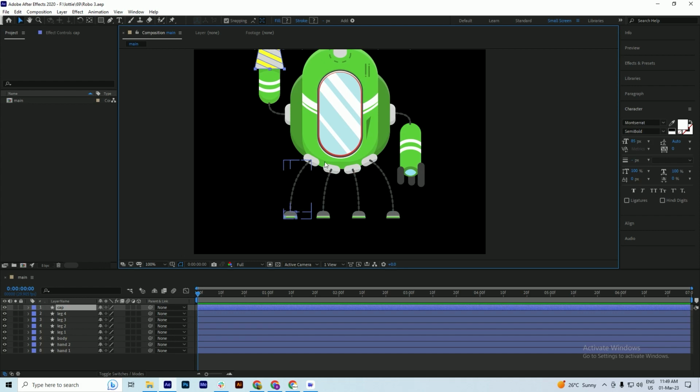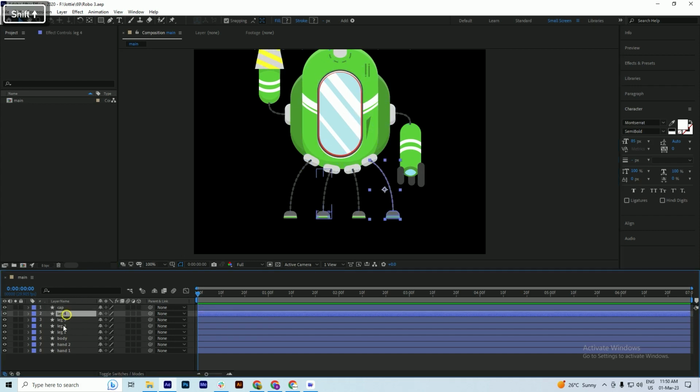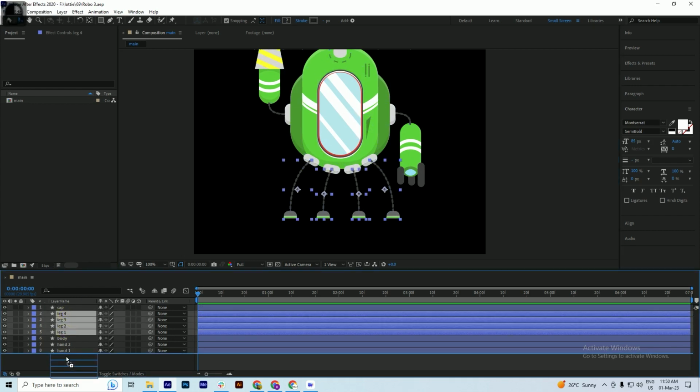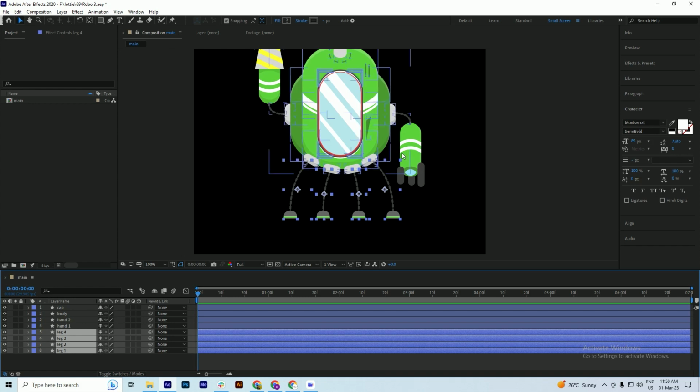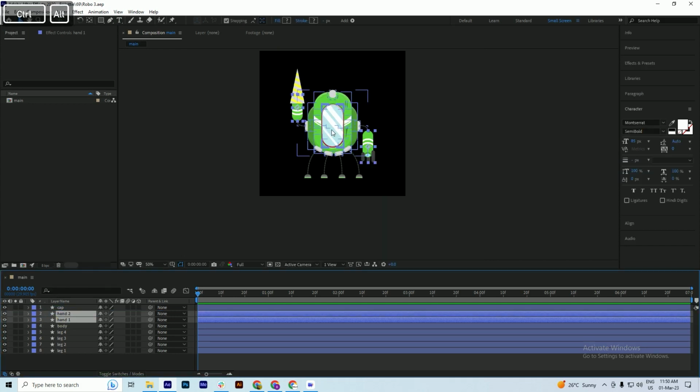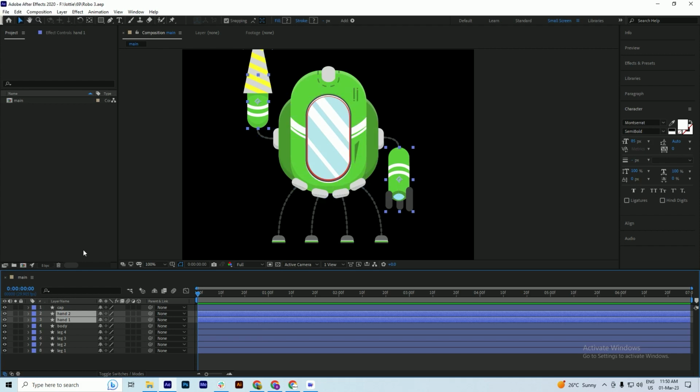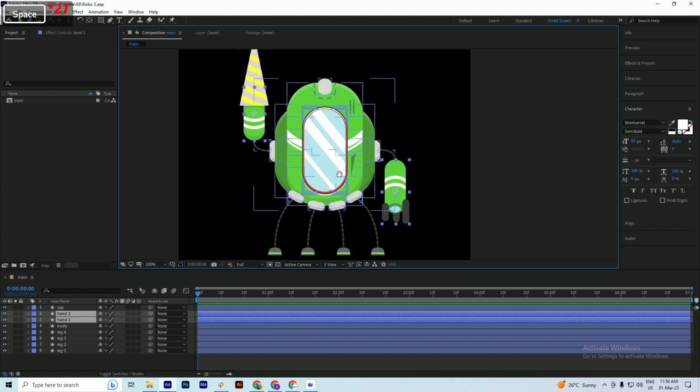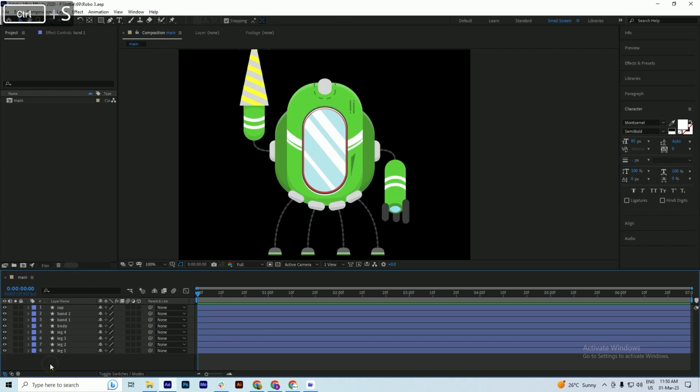All these legs are in front. I have to place these legs at the bottom, and also I have to place these hands above the body. So this is our placing done.